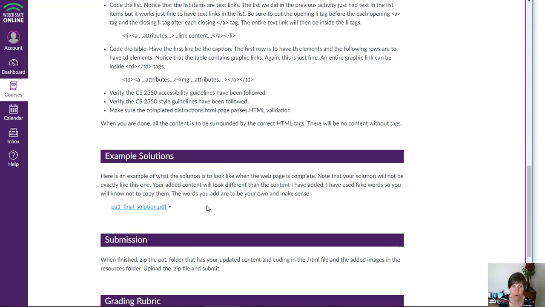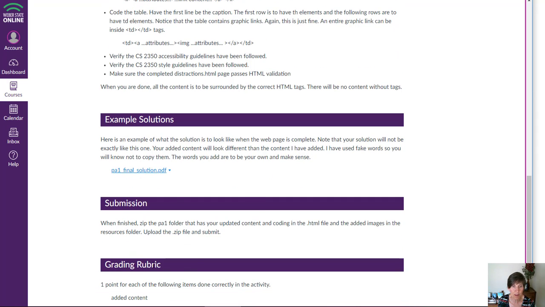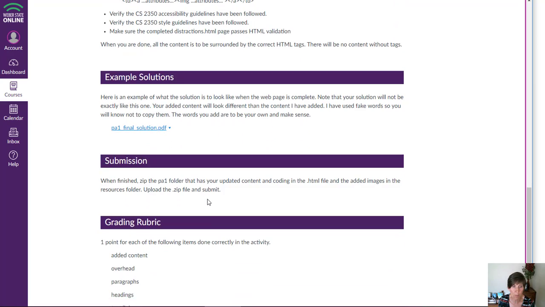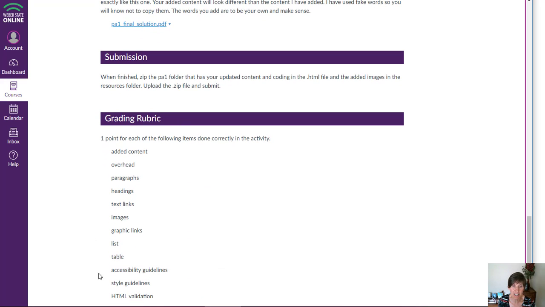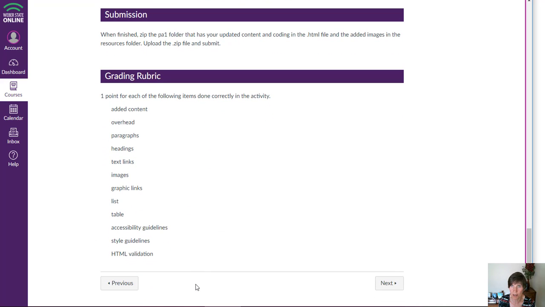Then you'll also get, again, an example solution so you know where you're headed and you can see how close you are. That way you can complete the work to spec before you turn it in, so you'll know exactly what the end result is to look like. And then again, you submit that file, so you zip it back up and turn it in. And again, I list those things that I'll be looking for when I grade it.